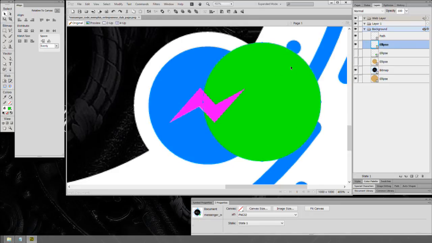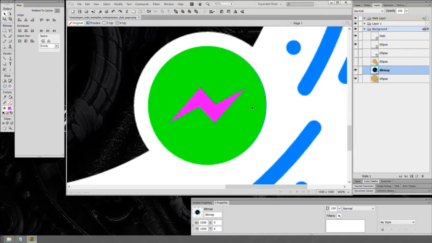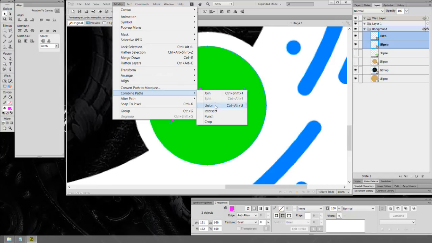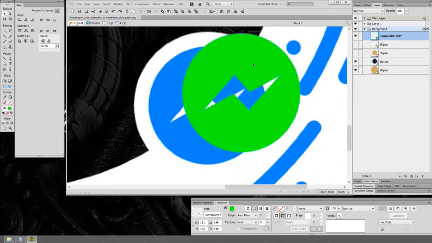I'm going to take this green circle and this lightning bolt. Okay, I'm going to select both of them. The lightning bolt should be on top of the green circle. I'm going to go up to Modify, Combine Paths, Punch. Now we have this green circle with the hole in it.